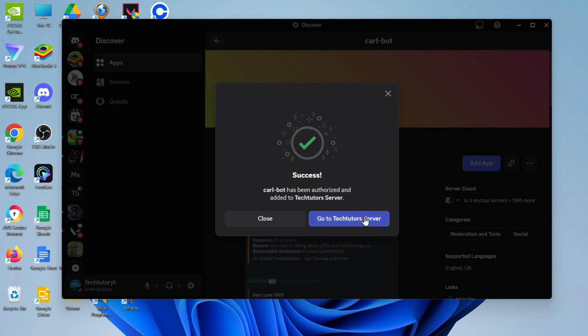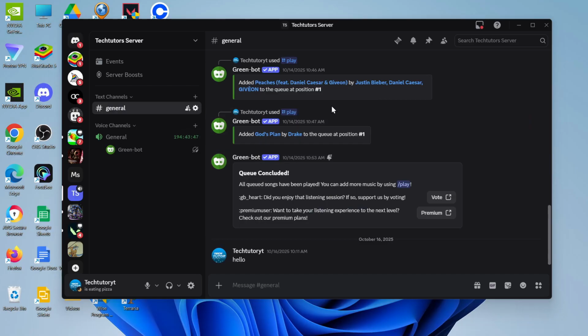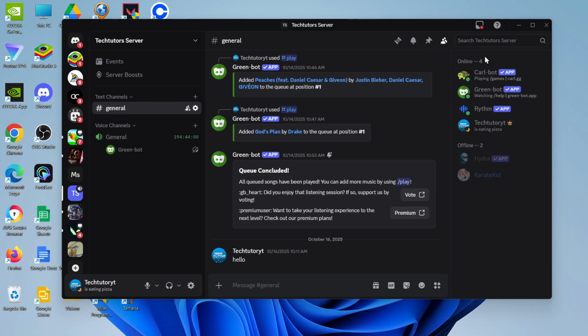So what you can do is click to go straight to the server and you should see the bot showing up in the server. So what you can do is come up to the top, and if you click here where it says show member list, you should now see the bot showing up. So you can see mine's here, the one we just added, the Carl bot.